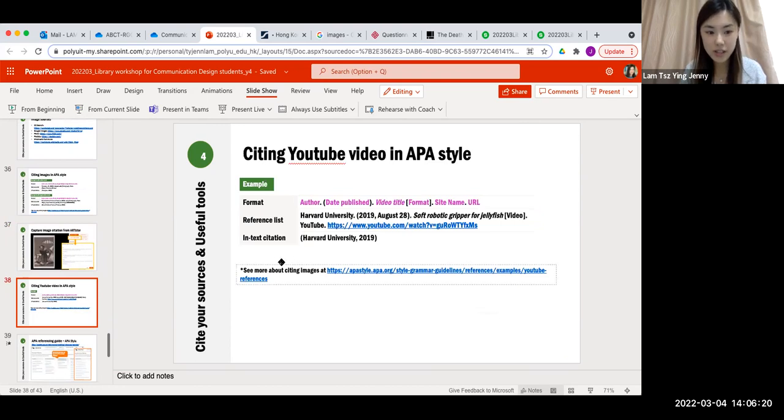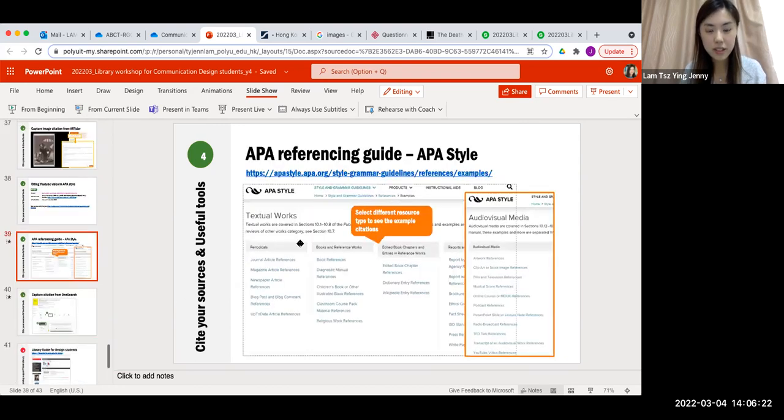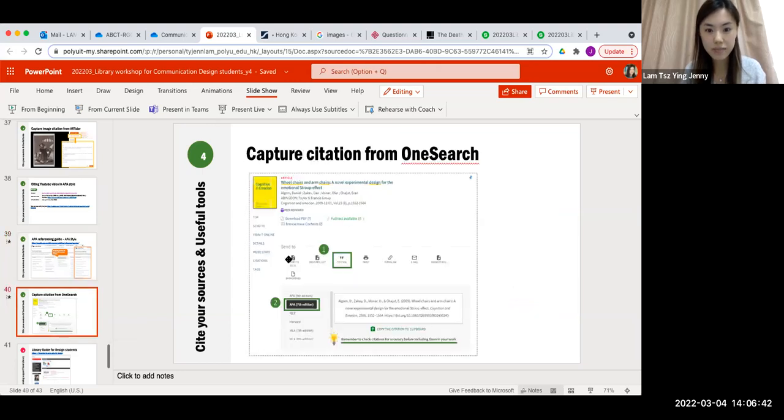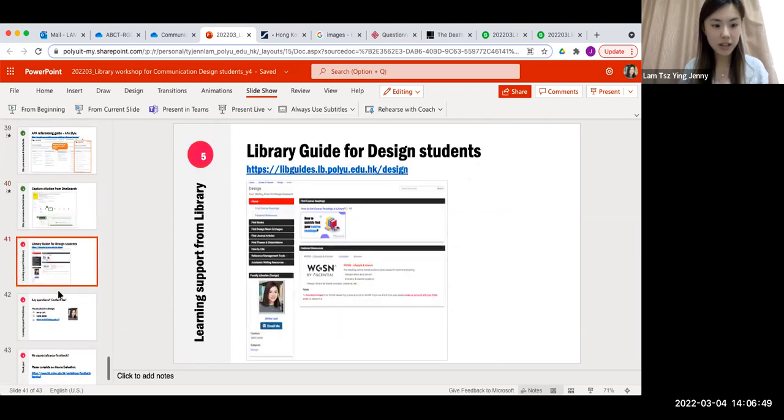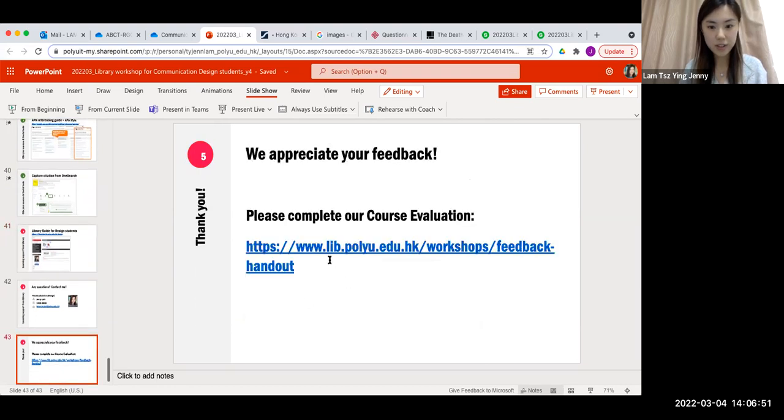You can check this example, but most importantly, you can check this link, because in this APA referencing guide, this official website, you will find a section on audiovisual media. You will find all the example citations here for different kinds of audiovisual materials. You can also capture the citation from OneSearch in APA style.